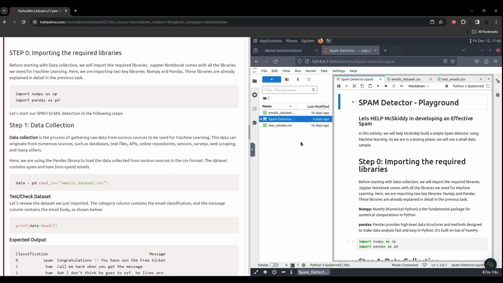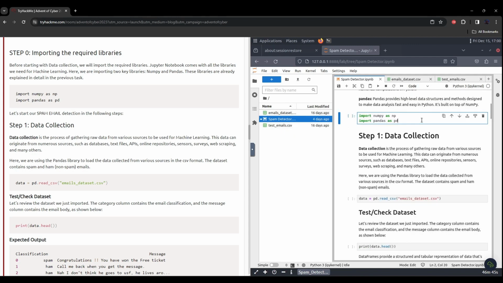So here we have three files. The first one is the email dataset, the second one is the spam detector playground, and the third one is the test emails. So now let's import the libraries that are required. To run these, you have to press Shift plus Enter. Now let's read our dataset. Now let's print the first 5 entries.